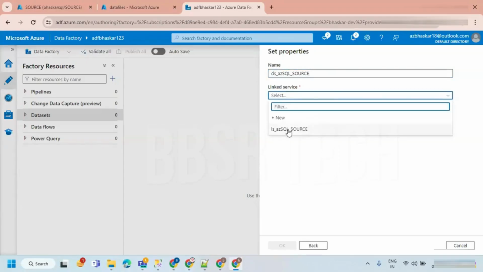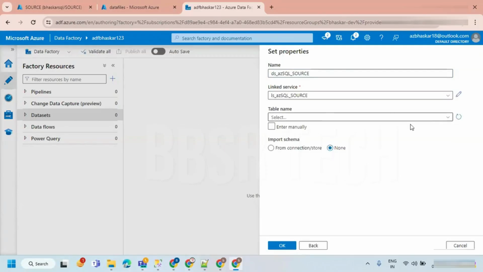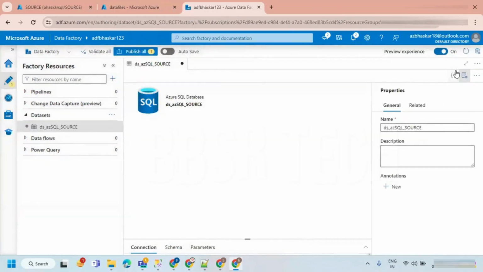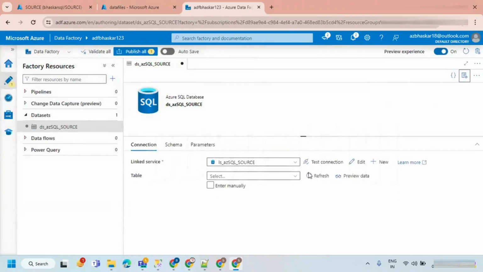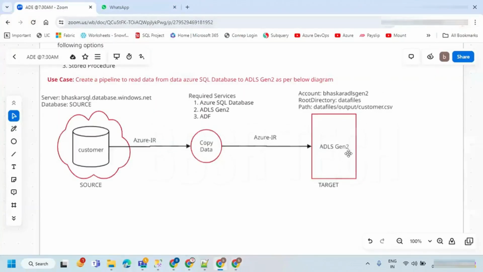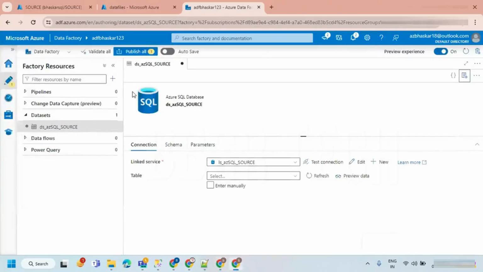Let's take the linked service. And I'm not taking any table here. We are going to see how we can take it later. Let's hit OK. And these are all the properties of that. That is fine. We just leave everything. And for the target dataset, I'm directly pointing to customer.csv. I'll tell you why I'm taking that.